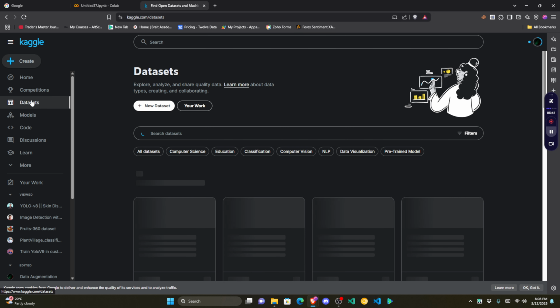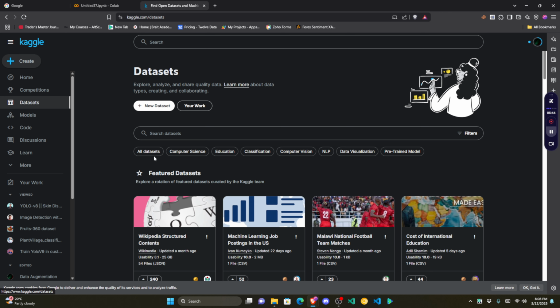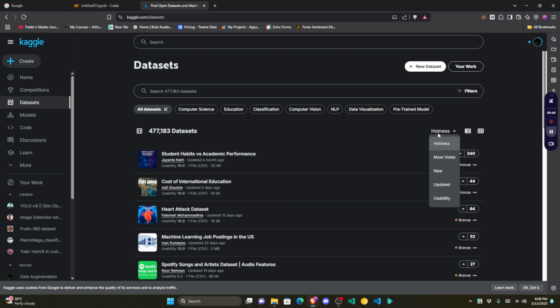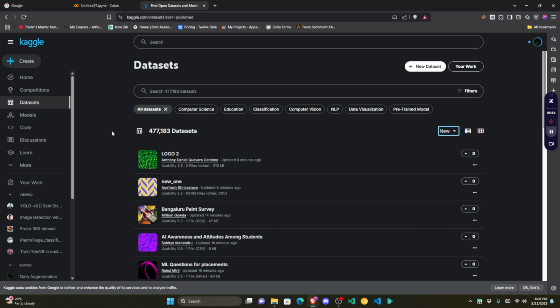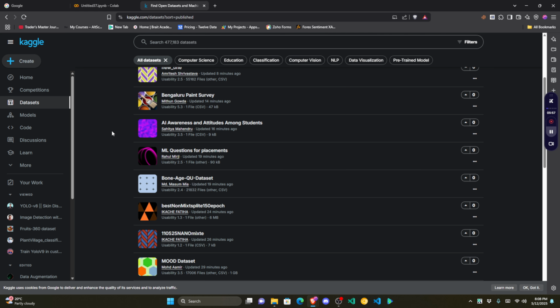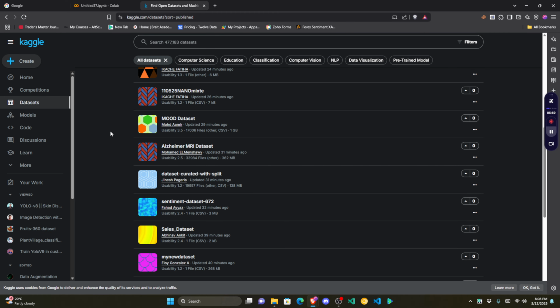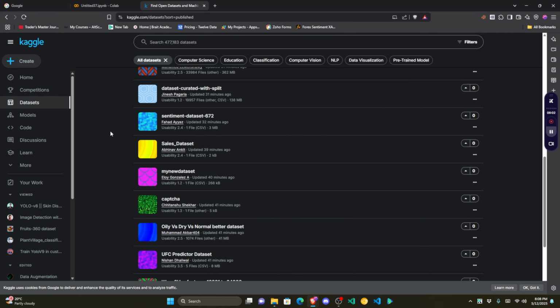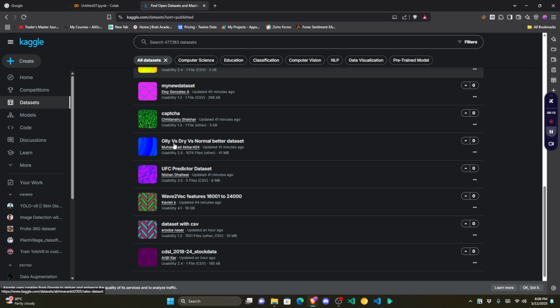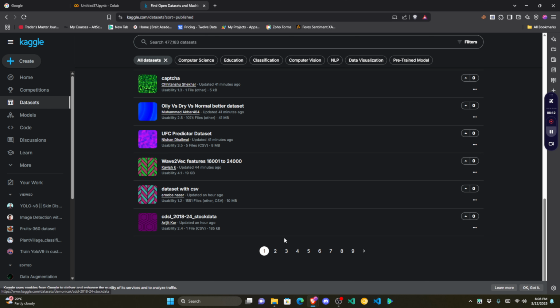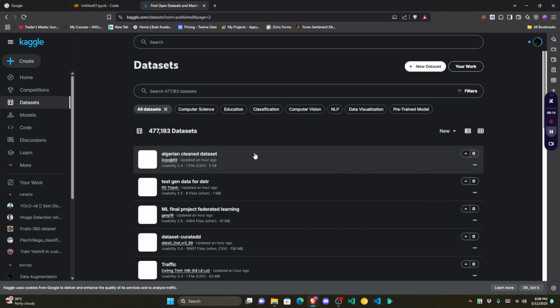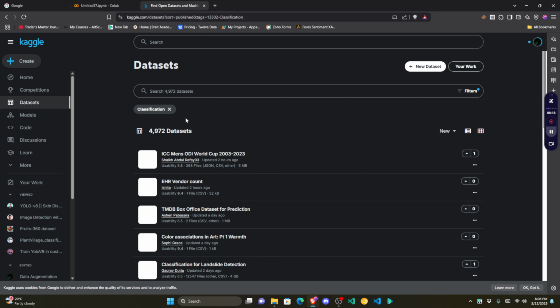So I'll click on datasets. I can click on all datasets, and then I'll filter it by, let's say, new. Let me check data that we can use for today. We've got these cells dataset, so these should be for regression tasks. Let me check for classification.